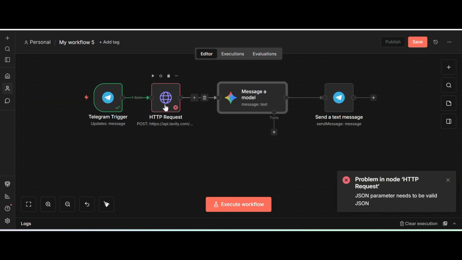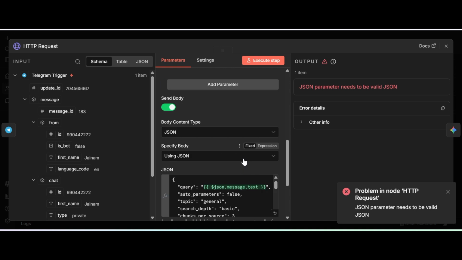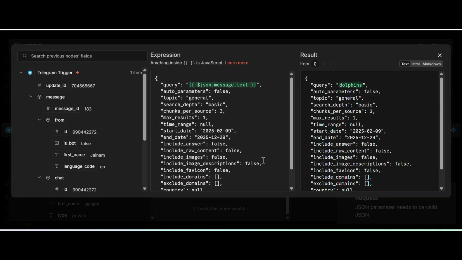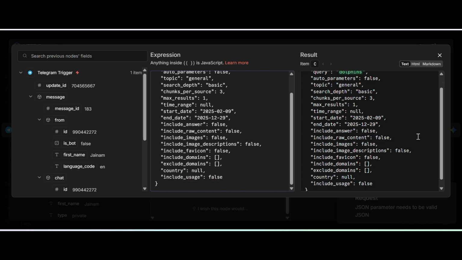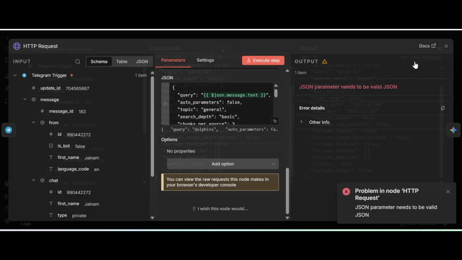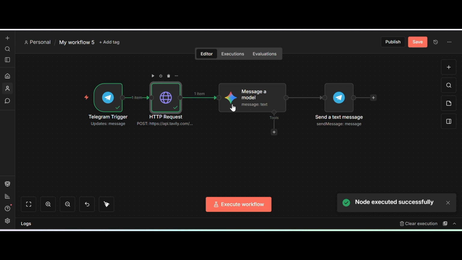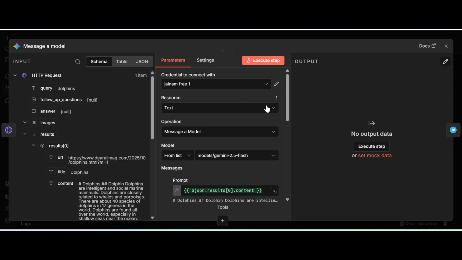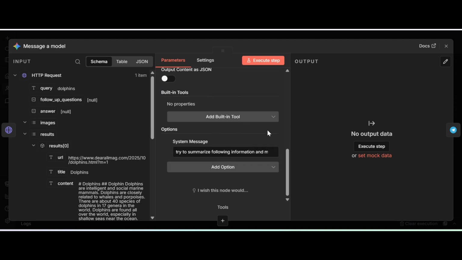Okay, I guess there is some issue with our JSON. Yeah, so from here we would be removing this part. There is no need of this. I guess now it is fine. Let's check over here. Yeah, now it should work. So finally we are getting data out of this content, and this is what we would be passing over here. Let's check. Yeah, so it is being passed over here, and we can again execute this workflow.